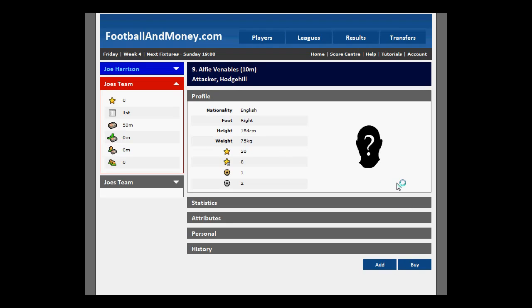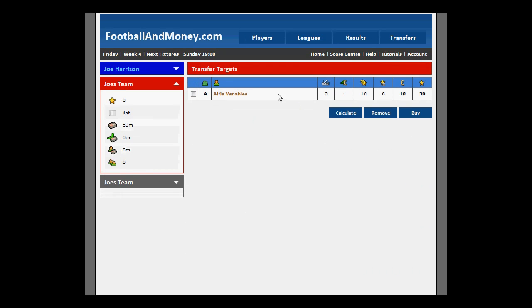So I'm going to click add. Okay, and now we can see the transfer targets page. If we go to our left panel, you can also view your targets here, and you can also buy and remove them from your transfer targets here. So Alfie Venables is in there. You also get a few more stats to compare once they're added in your transfer targets.